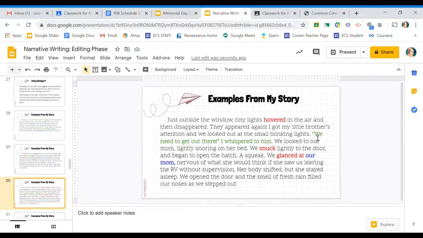So again, here's a spot where I included dialogue. It says, "We need to get out there." That's what I said to him. I have the quotes around it. I have who said it, it was me, and then the tag, I whispered to him.